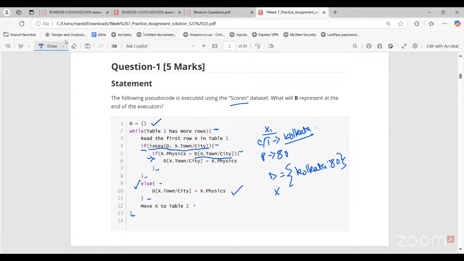Now let's say I pick another card X2, where the city town is again Kolkata, but this person has scored 90 in physics. First you read the second card, then you check whether the town city is already a key in D. We already have one key for Kolkata. Keys have to be unique, right? So now we will go into the nested if. If X dot physics marks, what is your current card's physics marks? 90. Is it greater than what is stored as the value in D of Kolkata? That is 80, right? Yes, so this condition also satisfies.